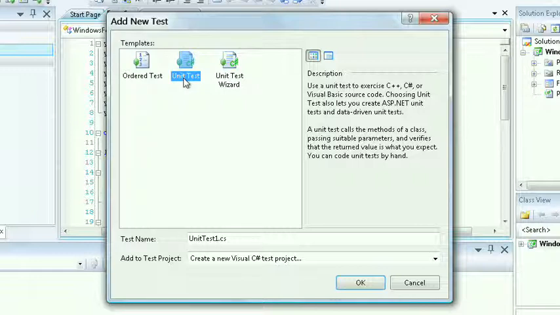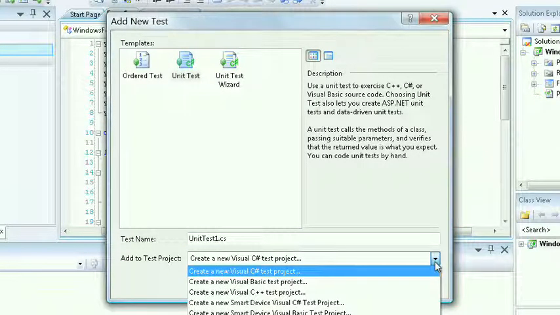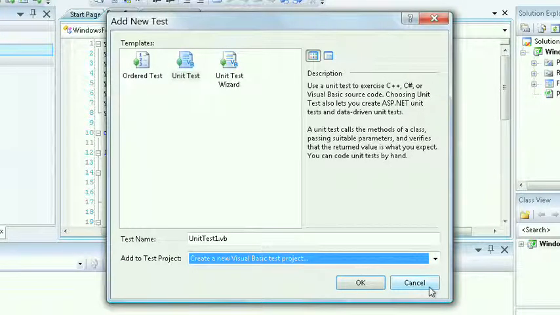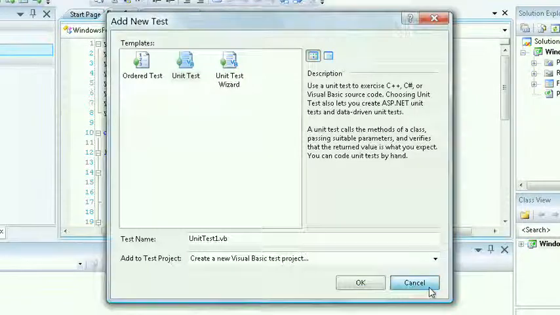This will actually work with various .NET languages such as C++, C#, Visual Basic, as well as web and Windows-based applications. The tests are saved in a C# file because we're using a C# test project, but if you'd like, you can choose another language such as Visual Basic or C++. Let's cancel out of this window.